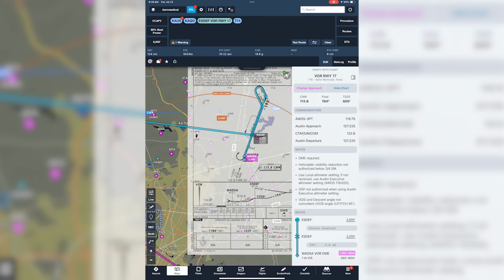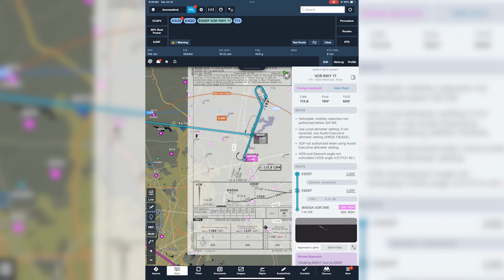Add to route, it's gonna move over, it's gonna set that all up. You'll notice that the first time you cross SDEF, you cross it at 2,500 feet, and we show you that arrow to show you that the minima changes depending on how many times you've crossed it, right? So you'll see here, you cross SDEF, course reversal, then you jump down to 2,200.